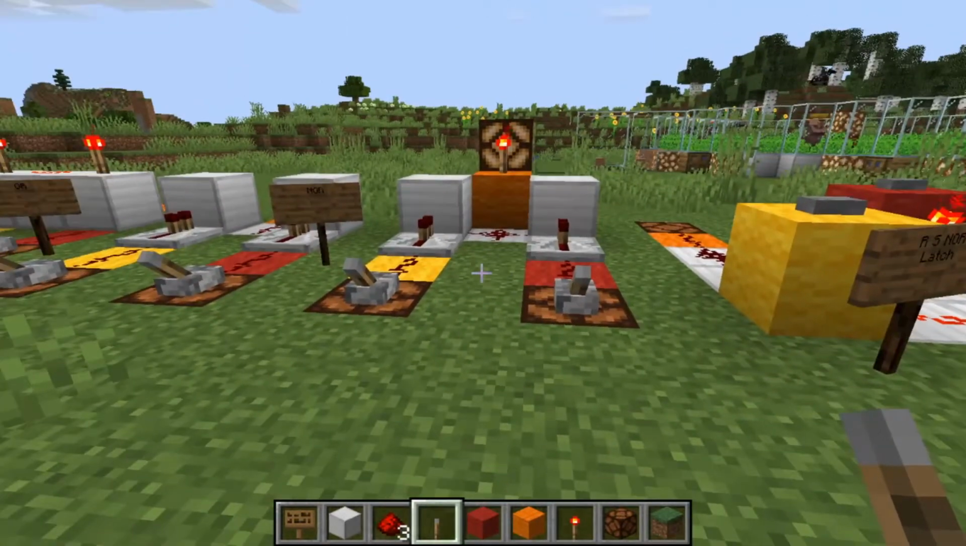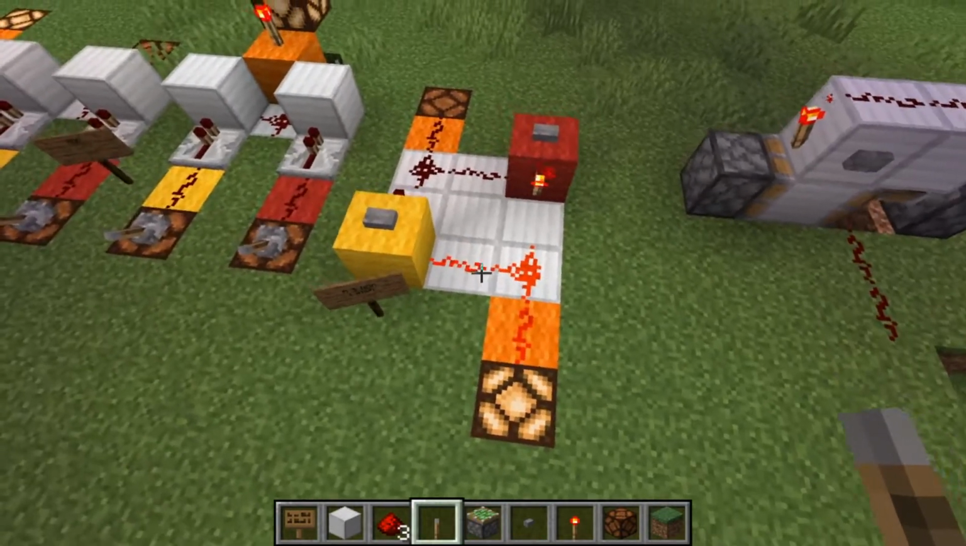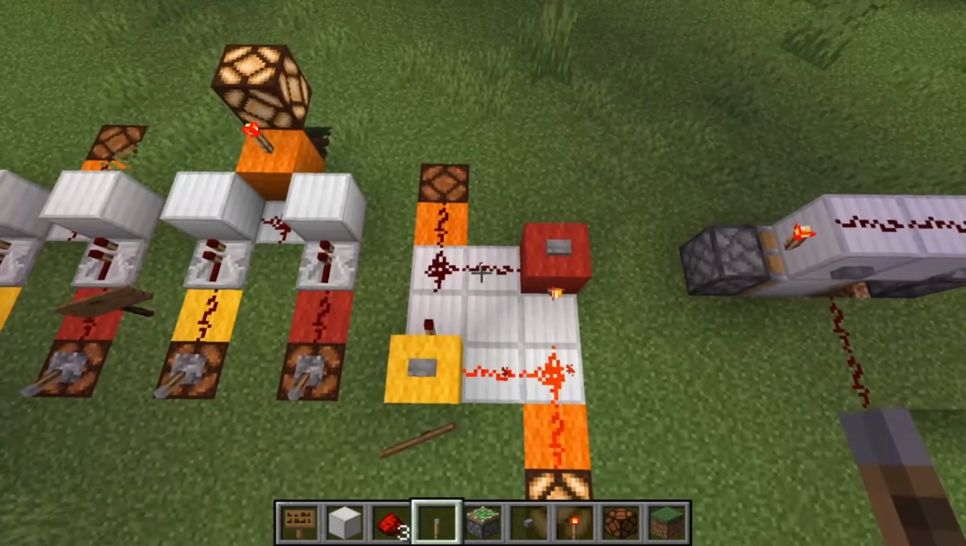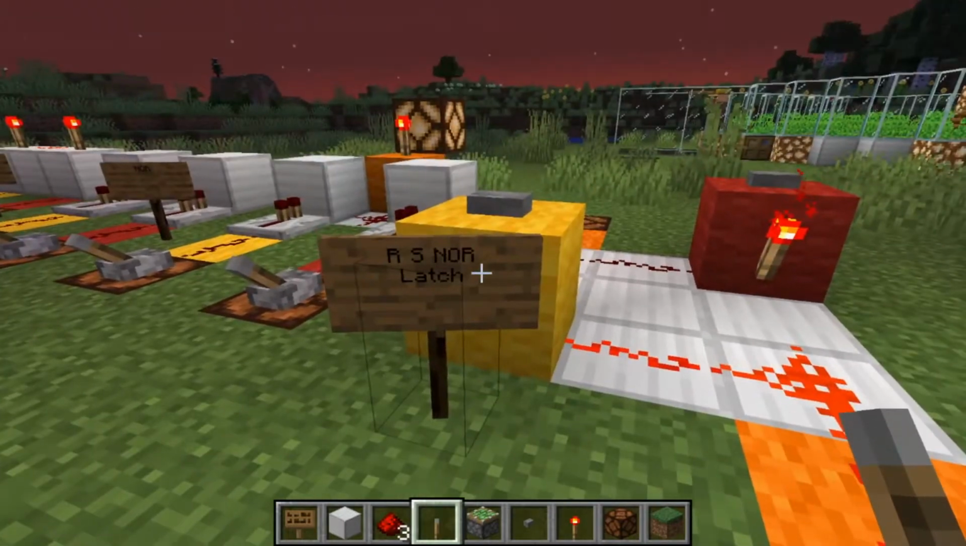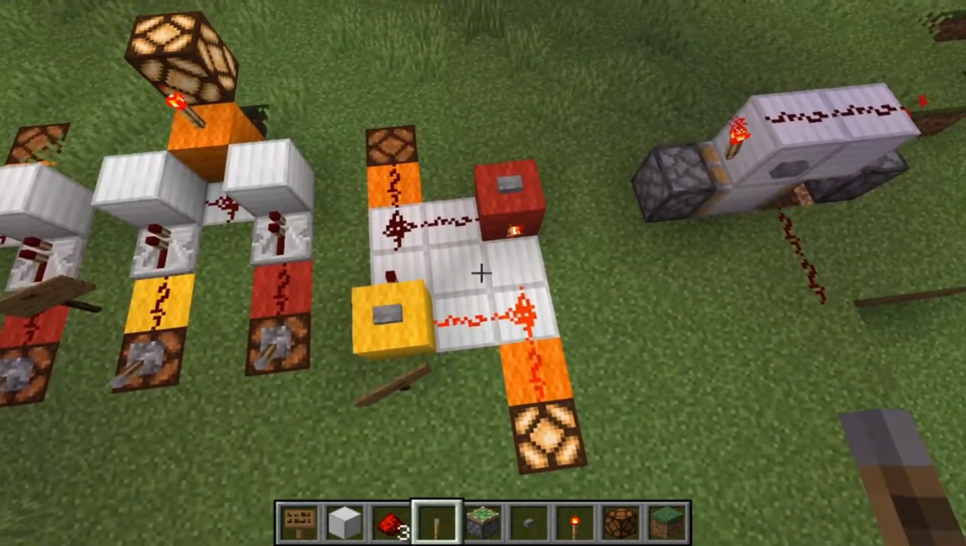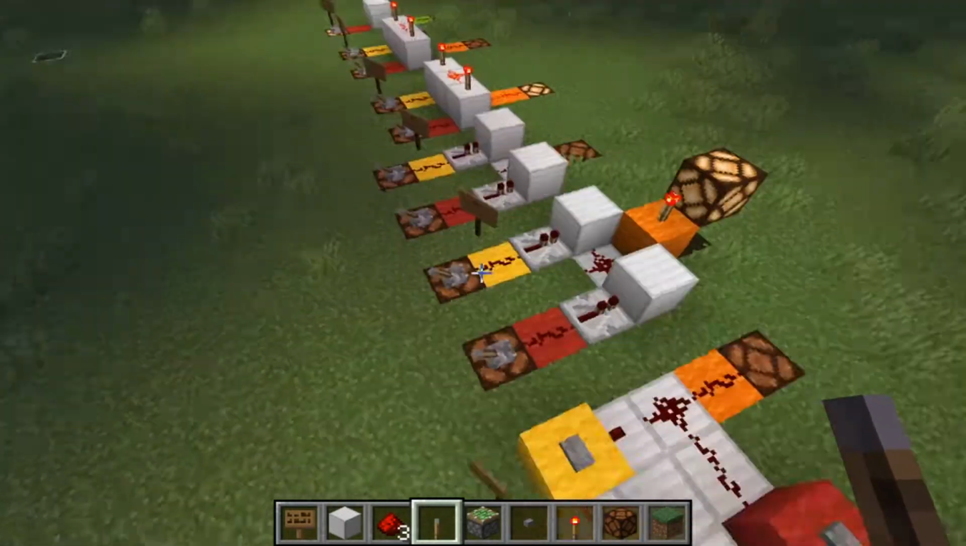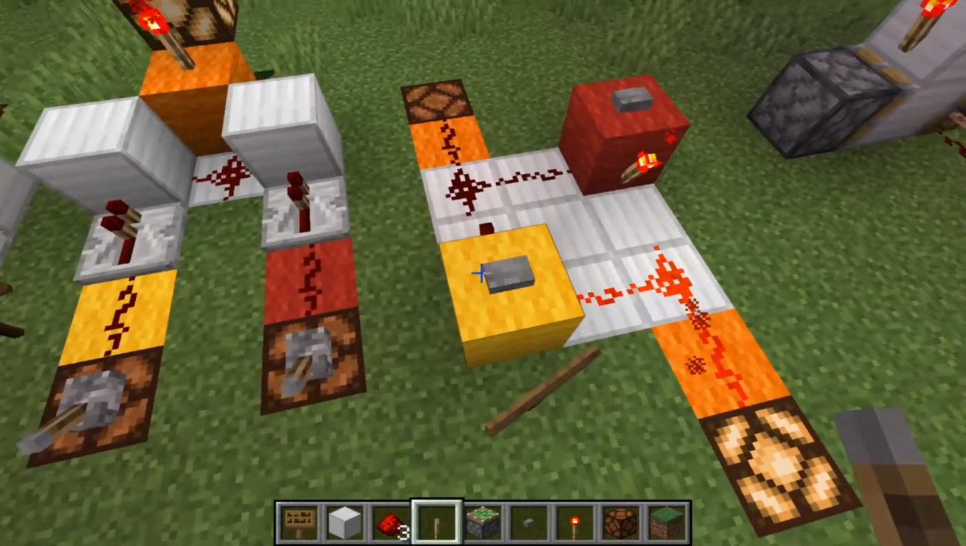This one looks like it's getting a little more advanced. It's really not. It's a very, very simple gate as well. This one is called an RS NOR Latch. How this one works is instead of using levers as your input, this one works very nicely for buttons.